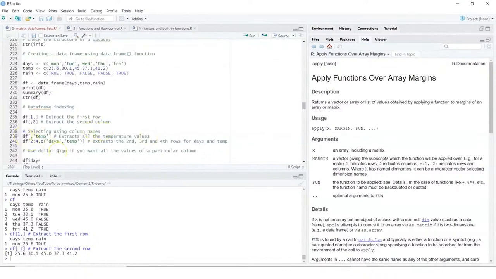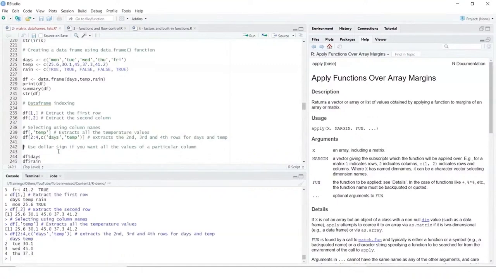Now selecting using column names is the easiest way to extract the values for a particular column. So I can just do this. Instead of giving the position of the column or the column number, I'll give the column name, and that gives me all the values of temperature. And if I do this where I'm saying 2:4 and then I'm giving the columns, it gets me the second, third, and fourth rows for day and temperature. And we are looking at the values.